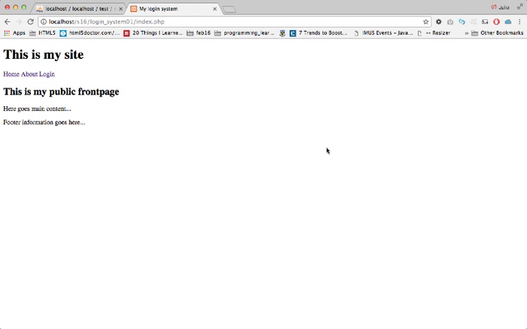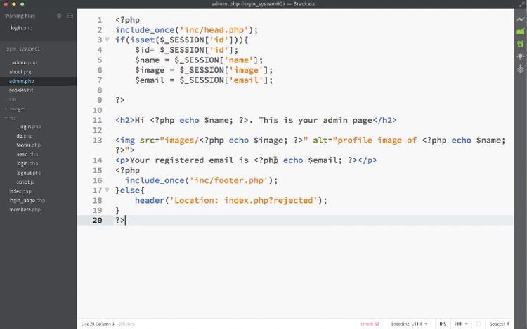So the next thing we're going to do is add or implement a cookie. A cookie is more persistent than a session, and a cookie is a text file that is saved on the user's machine, or the browser saves it on the user's machine. Sessions are saved on the web server. So this is admin.php, and we also have login.php.